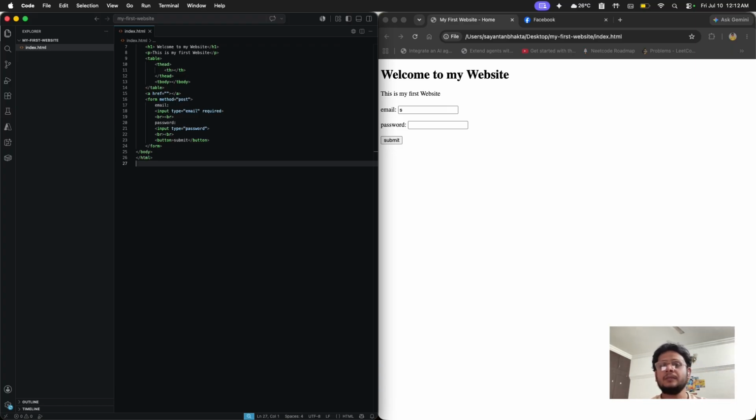And input type email: when you mention type email, it validates the email format. When your type is equal to URL, it validates the URL format. So now, what are the advantages and disadvantages? Each and everything has an advantage and a disadvantage. So what are the advantages of this? It gives instant feedback.